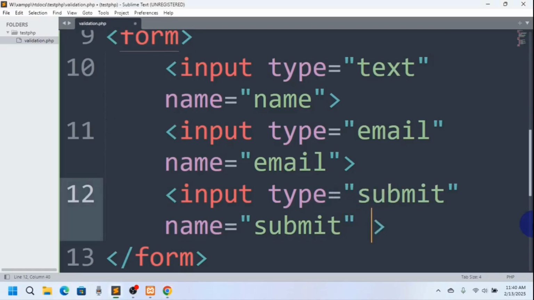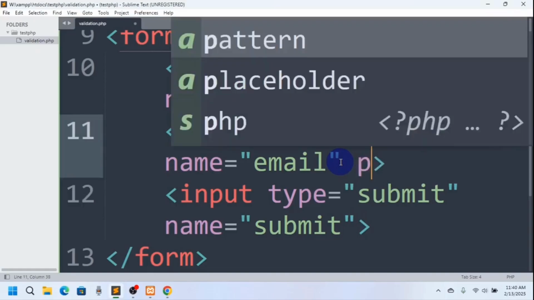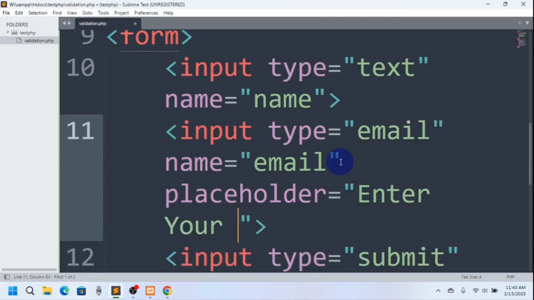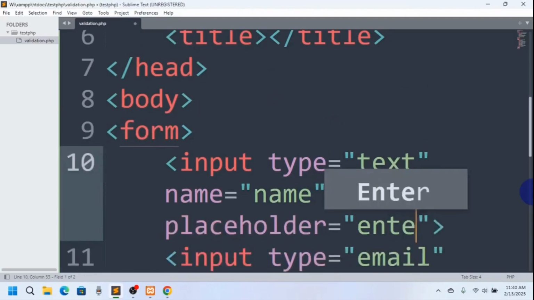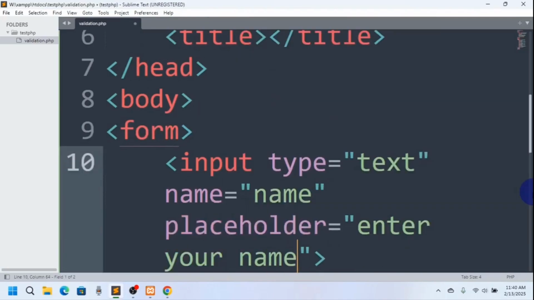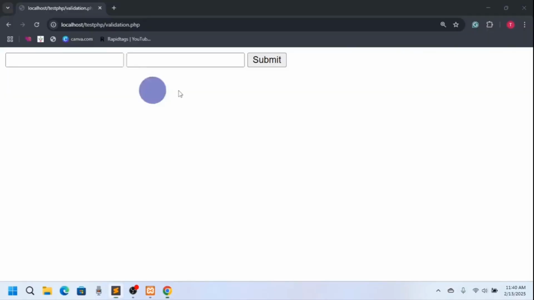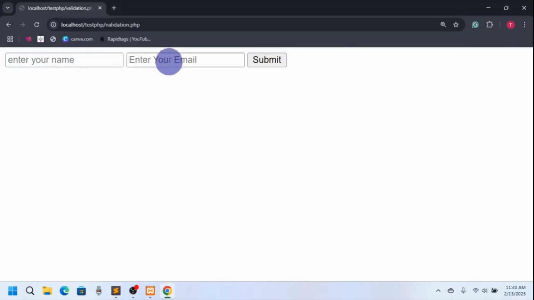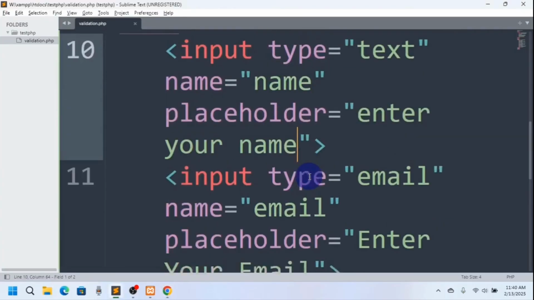Let's add some placeholders. For the email I will say placeholder "Enter your email", and for the name, "Enter your name". Now refresh. You can see we have two text fields, one for the name and one for the email, and then we have the submit button. If I click on submit, it will redirect to the same page.